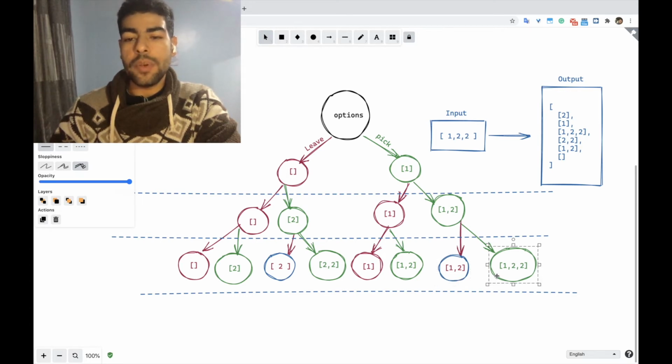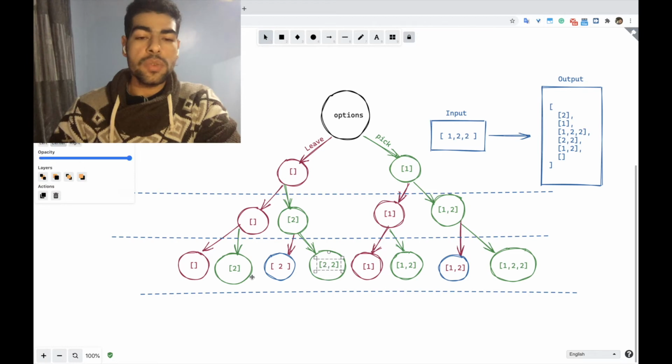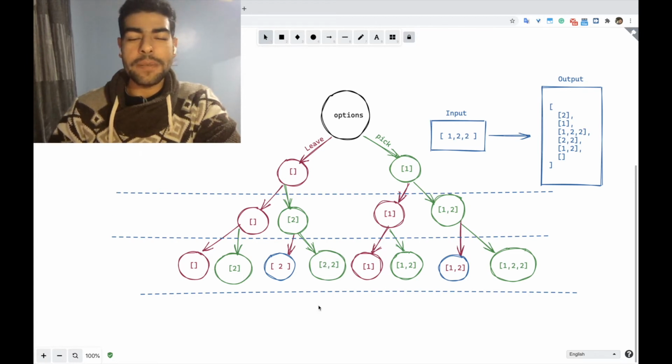So you will end up with what they are expecting from us: 1 2, 1 2, and 1, sorry, 2 2 and 2, and an empty array. And that's it. So let's go to the coding.